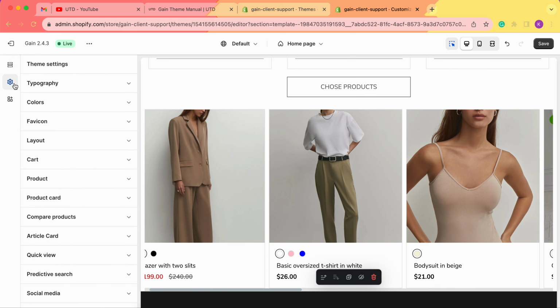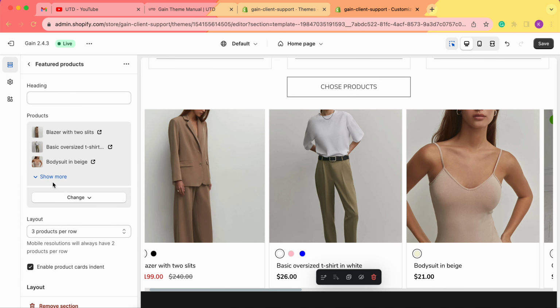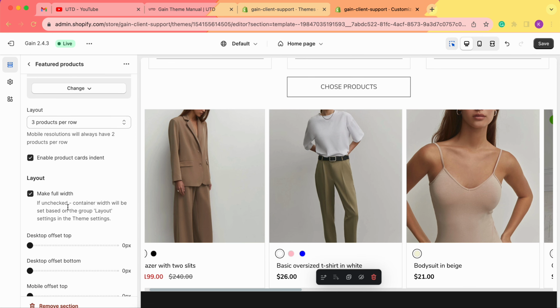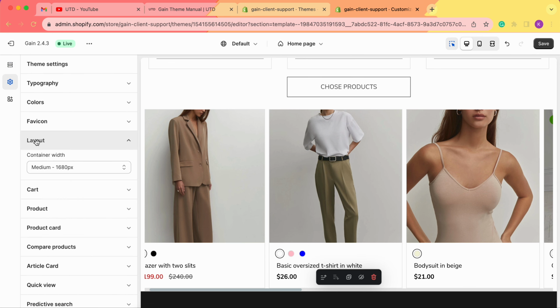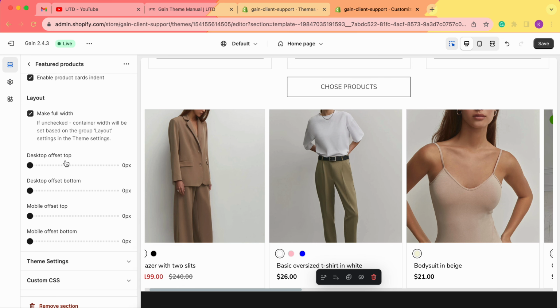So we go to theme settings here, layout, and we see that the container width is set to medium, 1680 pixels. We can also change it to small or large. So if here you uncheck the full width, then the layout will be set according to this one. And next we can also change the offsets.